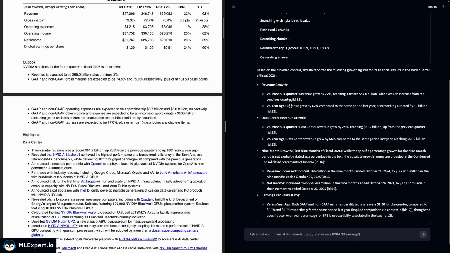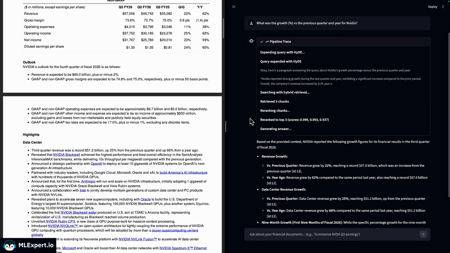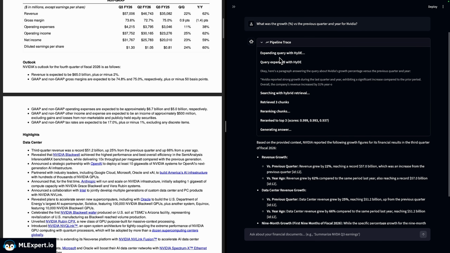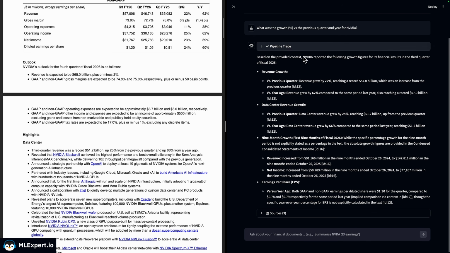We also get a pipeline trace. Let me show you first what this is. So we have the expansion of the query. This is going to be done with a Gemma 1 billion parameter version of the model. So it might be a bit of a weaker model, but it gets the job done. Then we're doing the hybrid retrieval, and we're retrieving 3 different chunks. And all of those chunks are scored pretty high, and they are relevant to our query. So the re-ranking is doing its job, but all of the chunks are actually quite relevant.